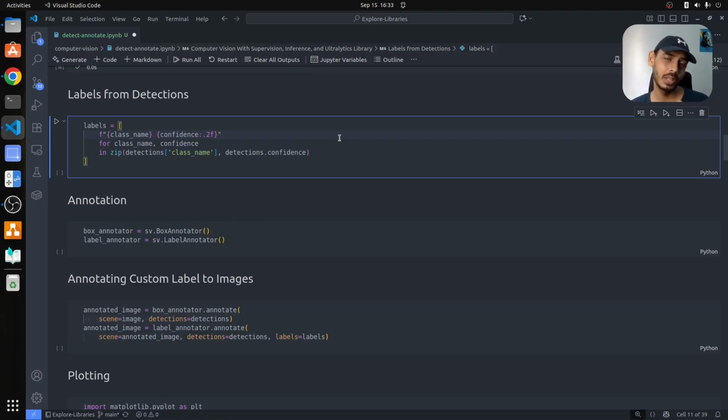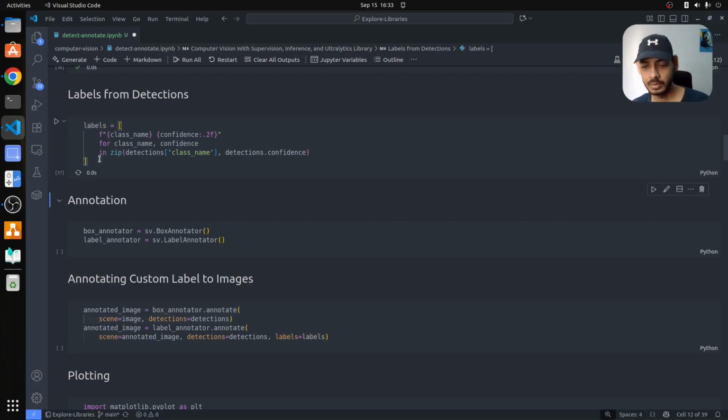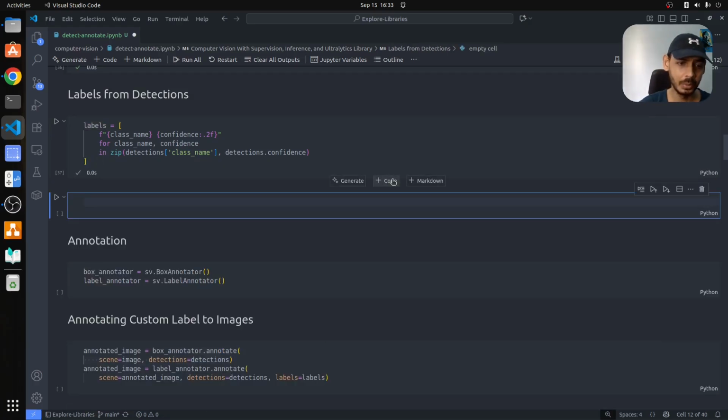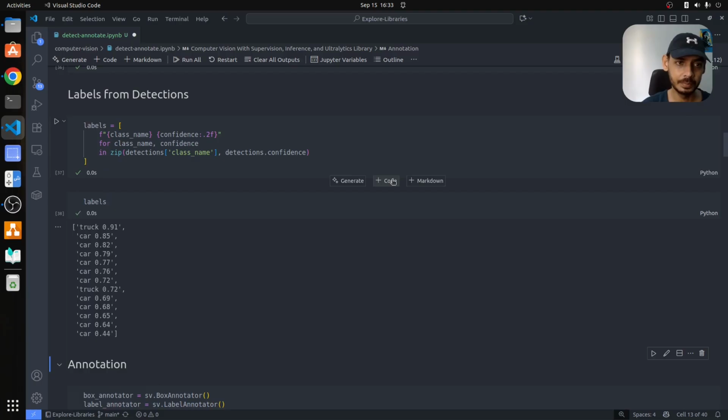The things that we are interested in are the class name and the confidence score of the detection. So what we do is we iterate through those two features, in this case the class name and the confidence. We iterate them and try to create a list of all the detections that have happened. We term it as labels. Now let me run this and see what labels is.